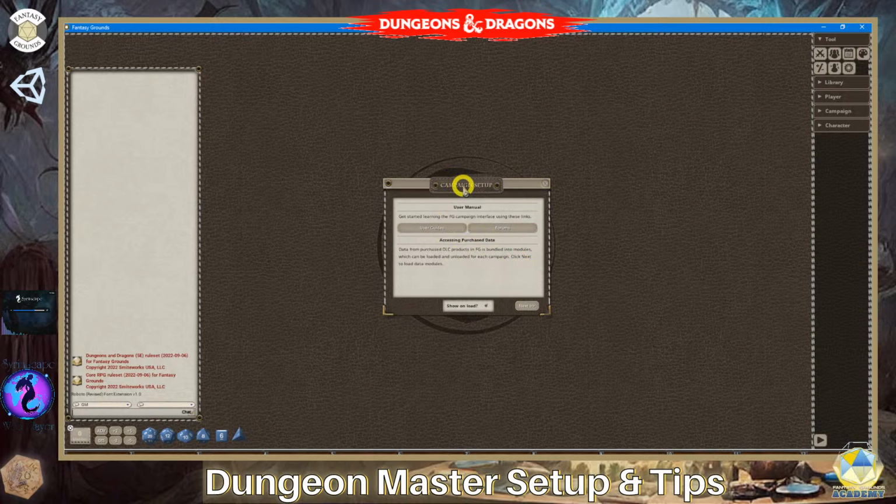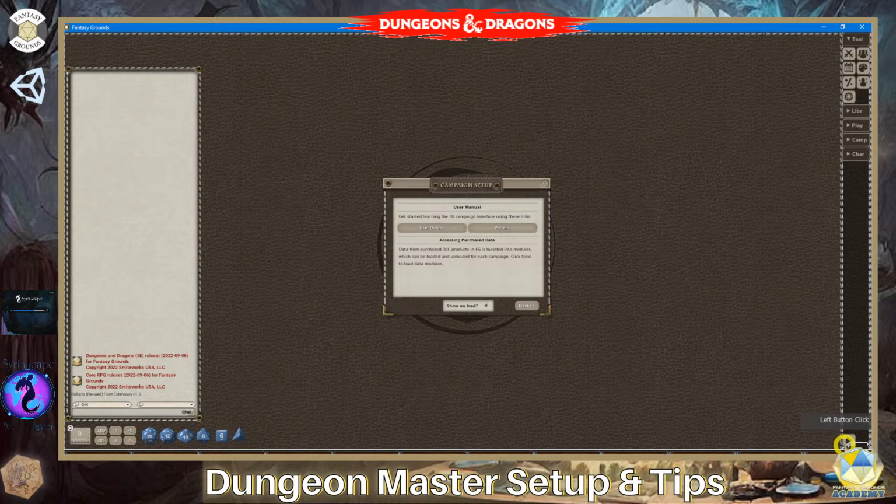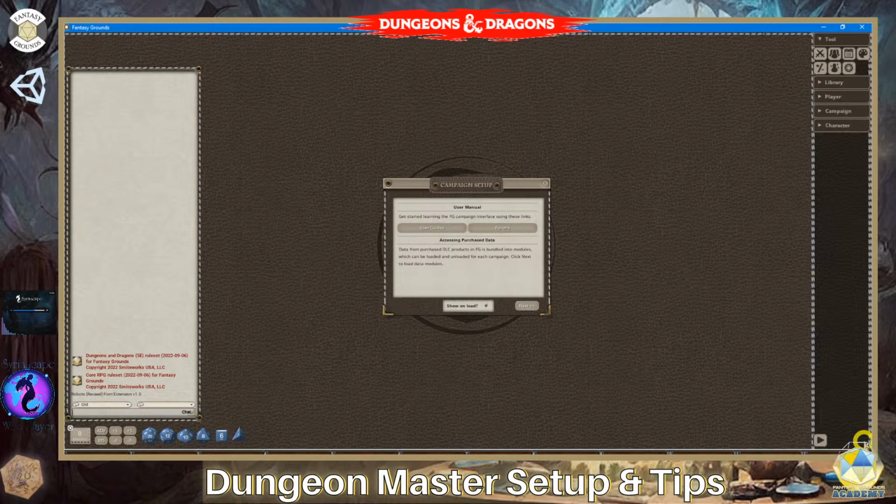So anyways, this is typically what you're going to face when you first start Fantasy Grounds. You'll get this campaign setup window. Over here and to the right are your menu items. This actual sidebar is collapsible, so this little arrow down below at the bottom right allows you to narrow this down. So if you need a little extra room, if you've got a map that's longer or whatever, that's helpful.